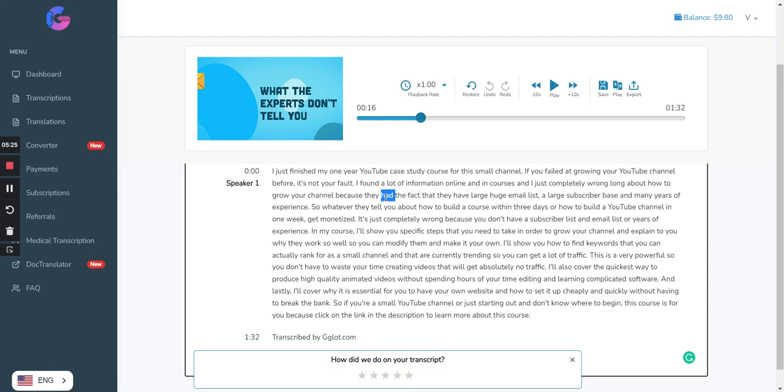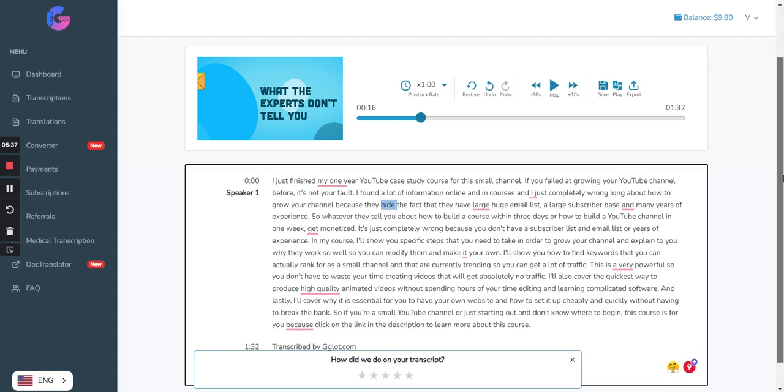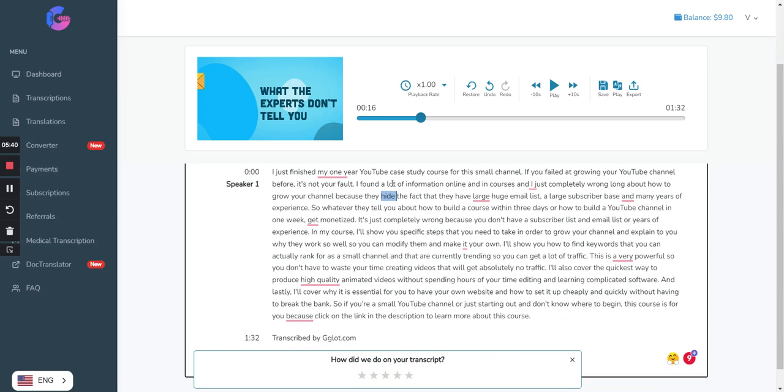So, okay. Instead of head, it's hide. But other than that, it did a very, very good job. So it just saves you a lot of time. Right? And if you want, you can go ahead and check the results for yourself.